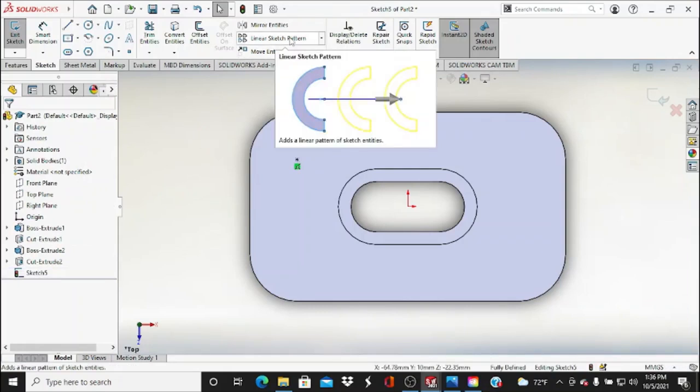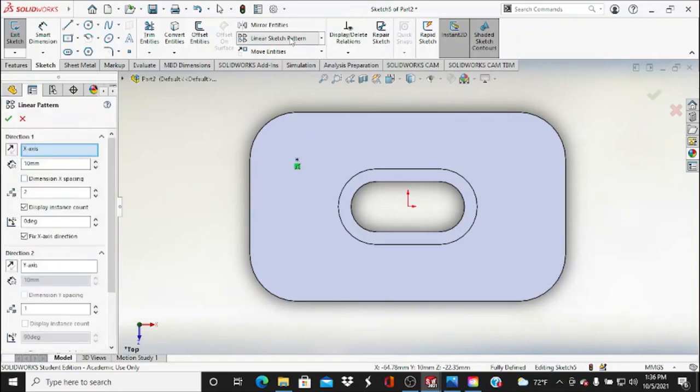Now we're going to learn the linear sketch pattern. The linear sketch pattern works like a copy and paste. And then you use the dimension again to keep repeating to make the same dimensions and same shape. But with this sketch pattern, it'll duplicate the same features in a faster way.